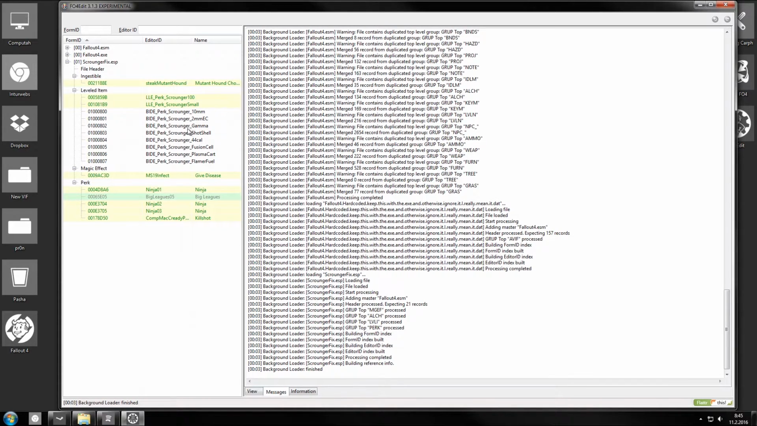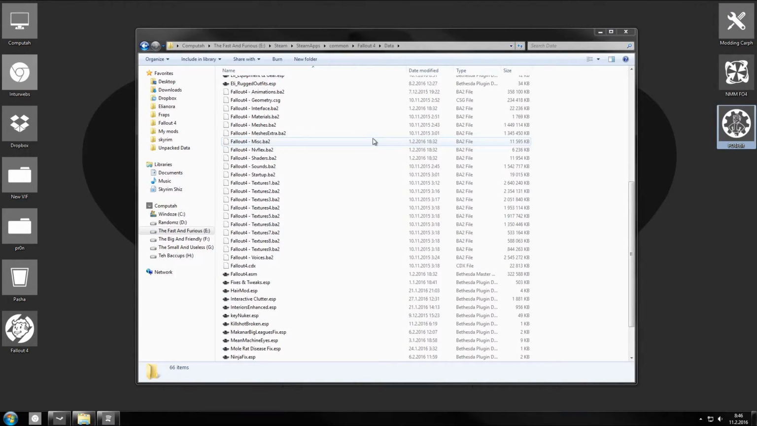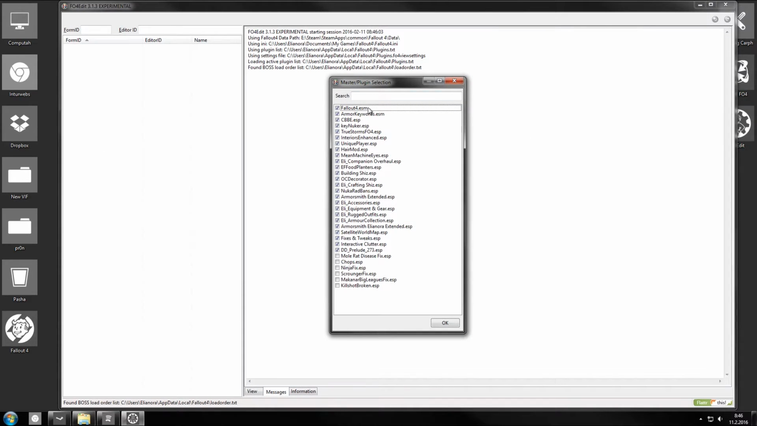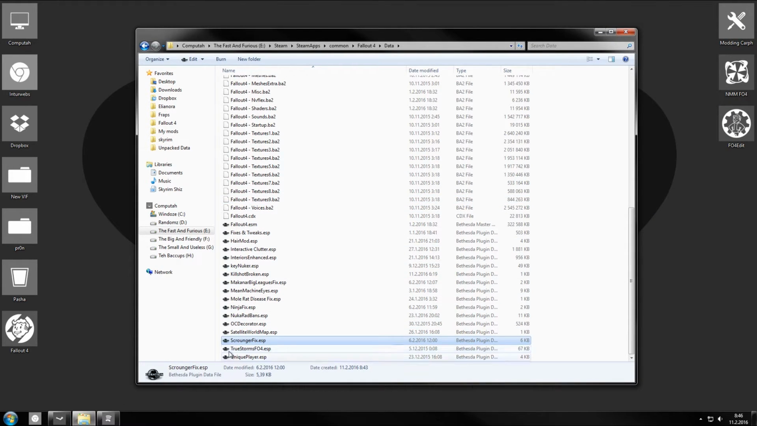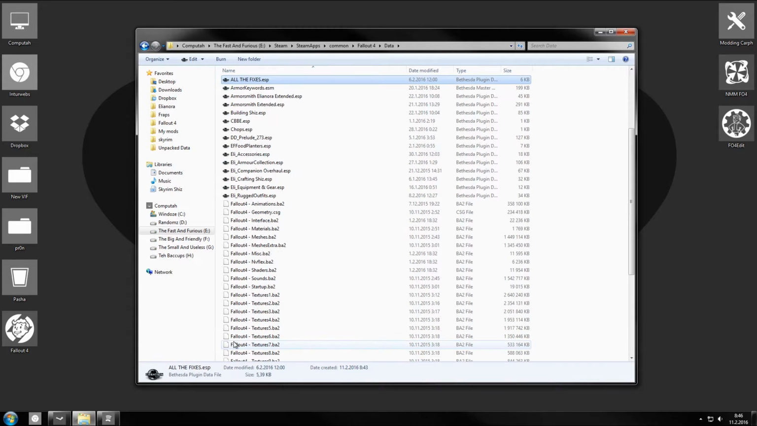Now if you want to add any other ESP into this, you can just copy it later and resave it. Let's say you found a new fix that you want to add into this one. Well, you can just do it. Let's copy something from my fixes and tweaks ESP. You can rename this ESP later. Let's close that. Scrounger fix. You can name this to all the fixes, and it will still work just fine.